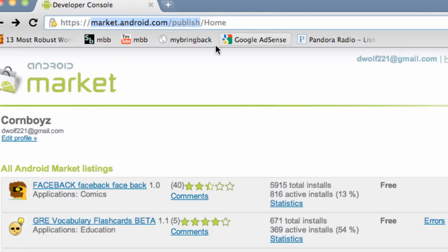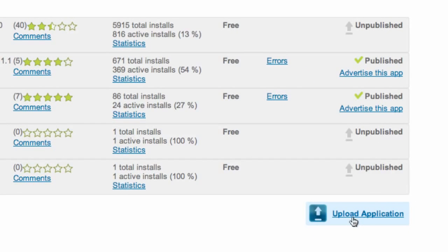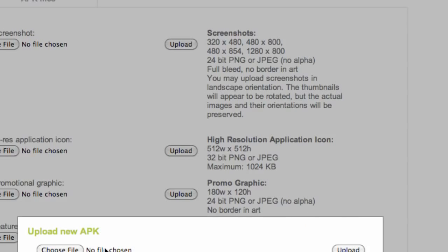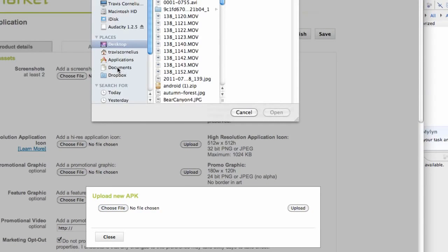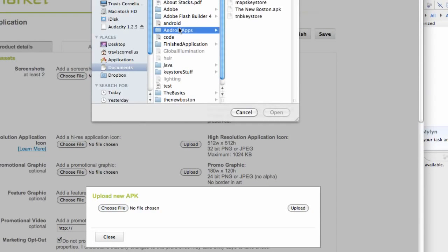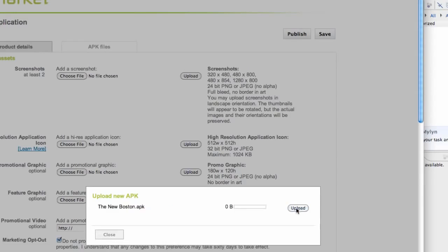Once you get signed in and you're a developer, you'll have a screen like this. You're just going to go to upload application. Pretty simple. We have to choose the APK, so we locate where we just saved it: Documents, Android Apps, and the new Boston APK. Hit open, and then hit upload. Takes a little bit, not too long here. It's about 2 megabytes.